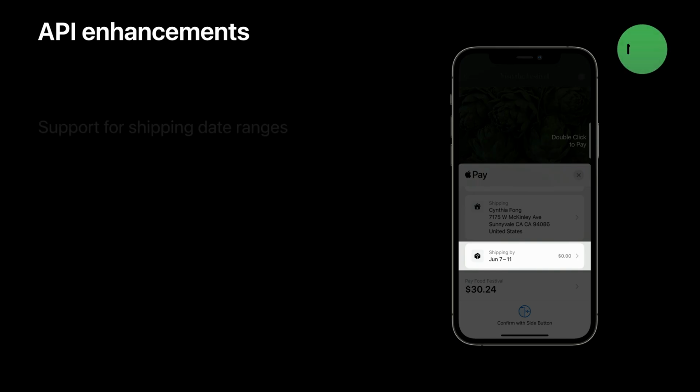We're pleased to add support for shipping date ranges. Now you can present your users with relevant shipping or pickup times within Apple Pay. These can be used to set estimated shipping or delivery dates or time windows for in-store pickups. This extra information is displayed right on the main Apple Pay view.